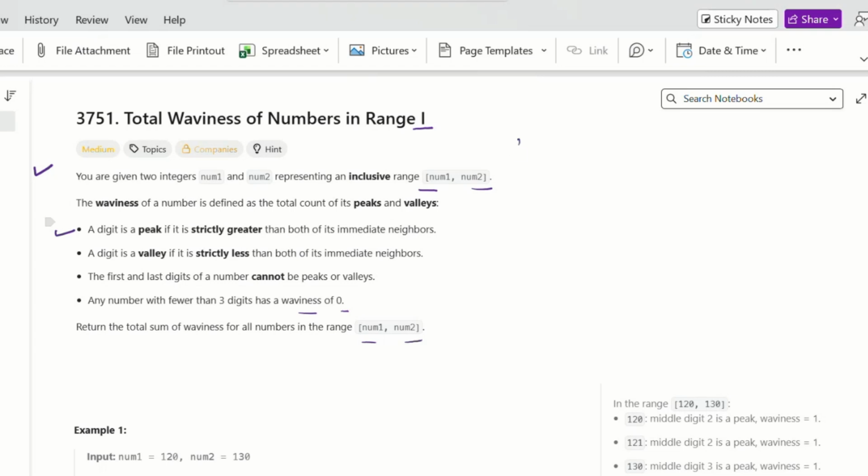So we will talk about what is given in the question. We will be given a range num1 comma num2. That means we need to consider all the numbers that are greater than or equal to num1 and less than or equal to num2, and we need to find the waviness of each number.